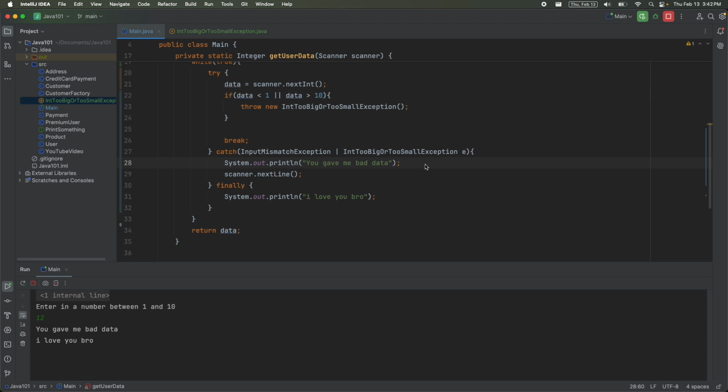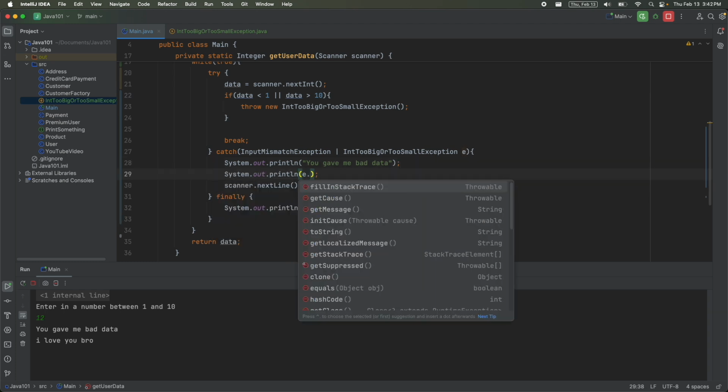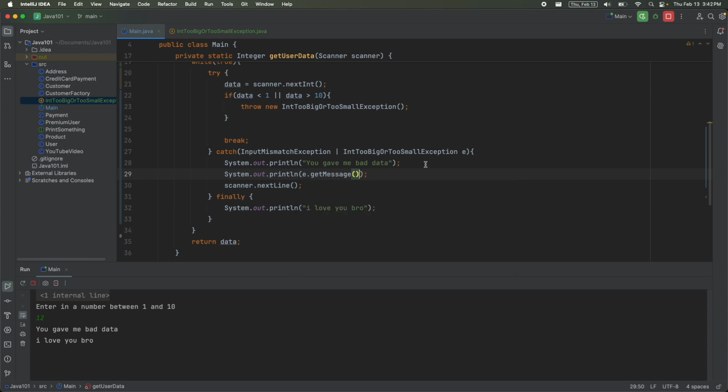So to see that message, I can come down here, I can do print e.getMessage. So if I give it 12, it says, bro, the number must be between 1 and 10, and I didn't have to define it every time.